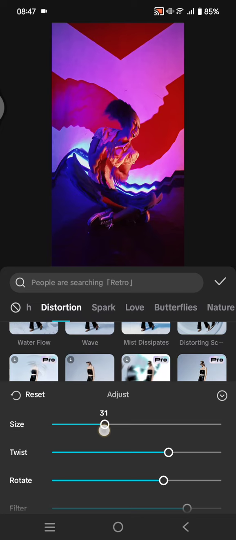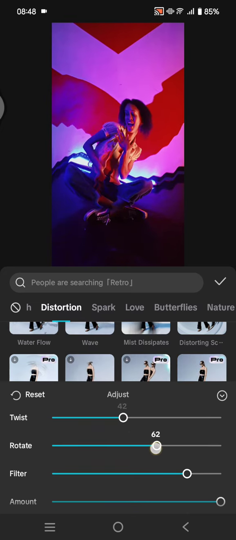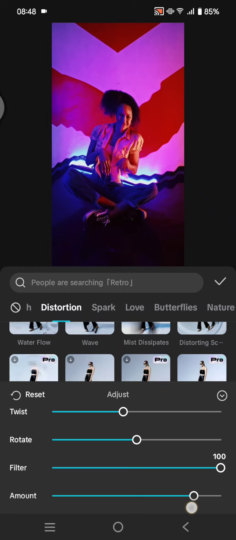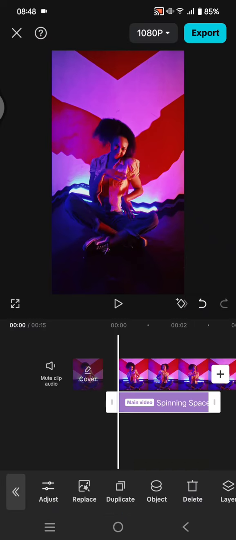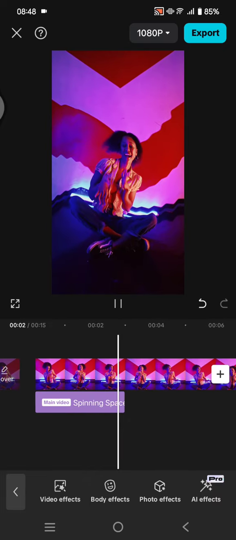You can adjust the size, the twist, rotate, filter. I'm going to go with 100, and the amount. After you're done with the settings, you can just click on the check icon, and that's it. So this is the result, and that's all from me.